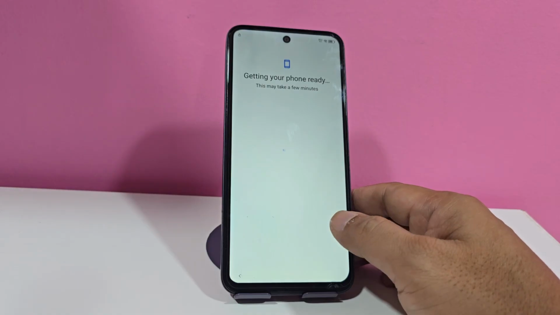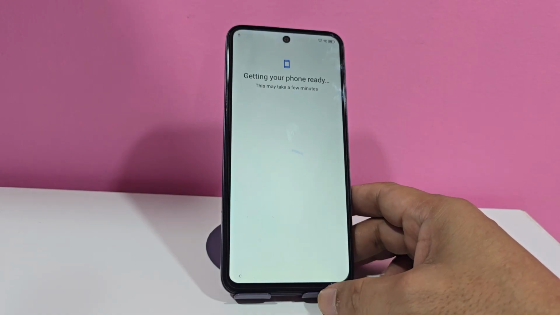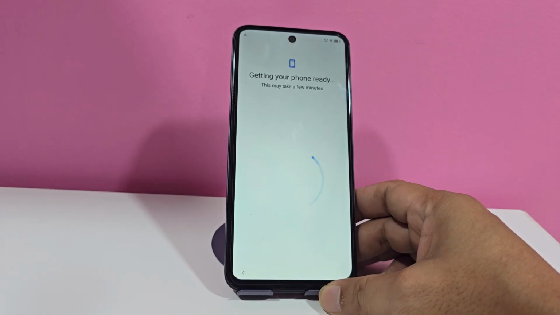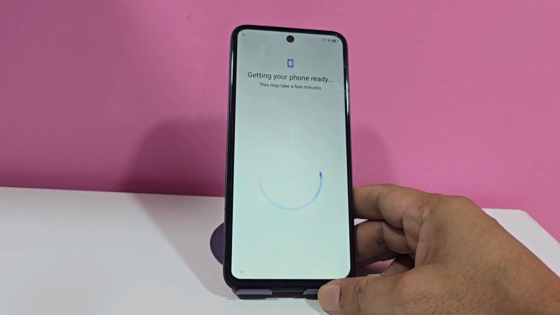Let's read where the screen lock is, also what the Google account is, the Gmail account where we will be able to recover. This process is very easy.